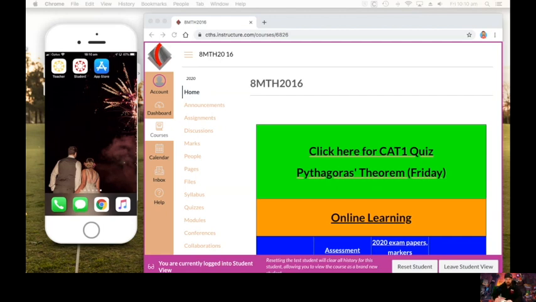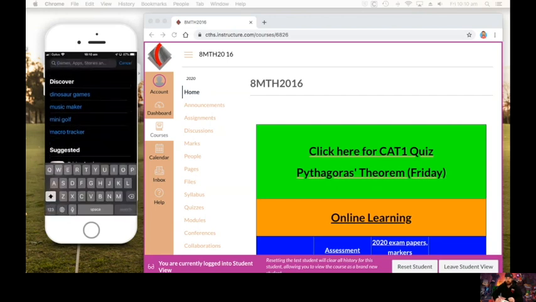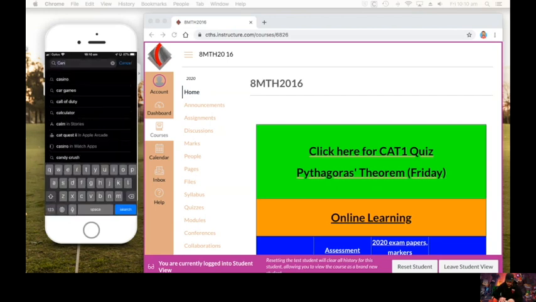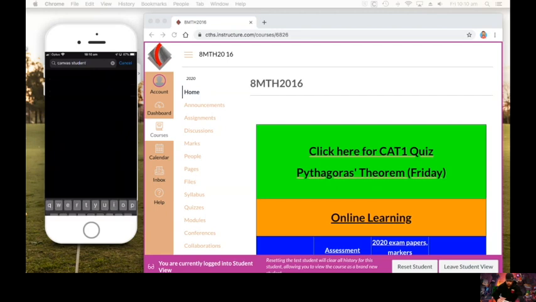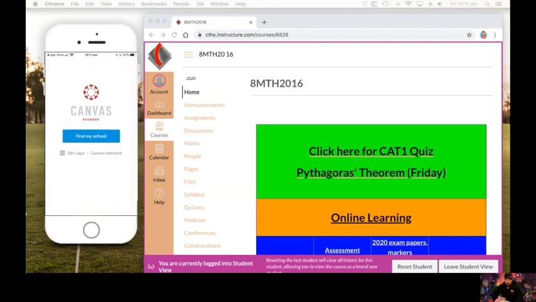The first thing we need to do is go to our App Store, and in our App Store we are going to search for Canvas Student. You can see there, Canvas Student is what we want. The one we want is the top one on the screen, the white box with the red semicircles and red circles in a circular pattern. I've already downloaded that, so I'm just going to hit open.